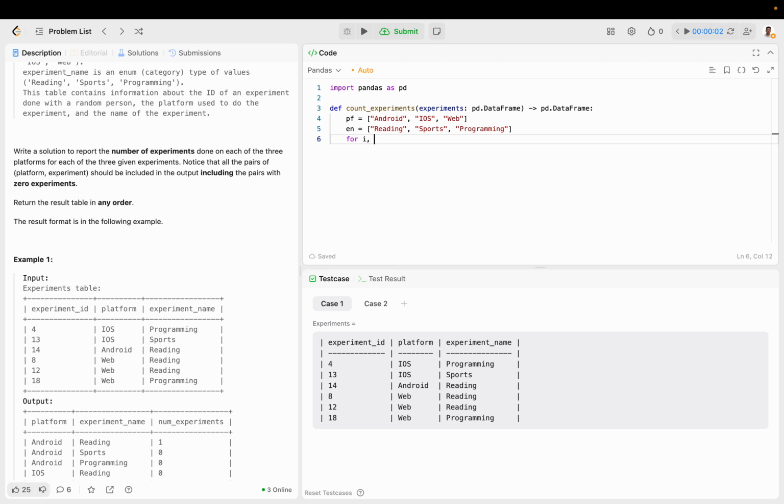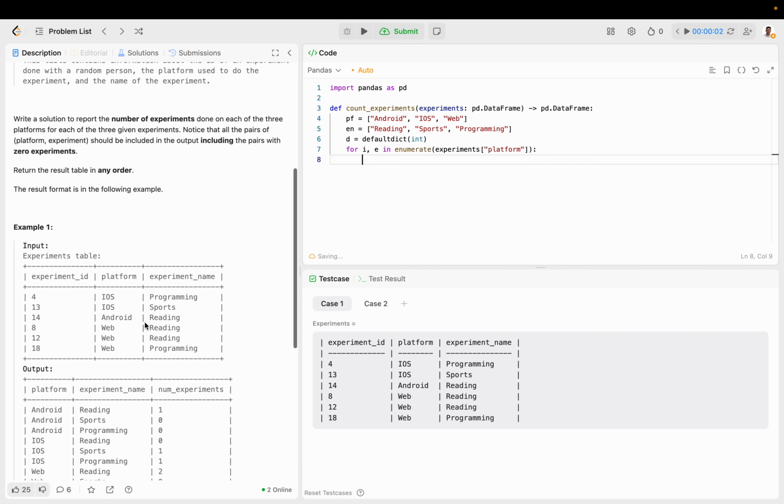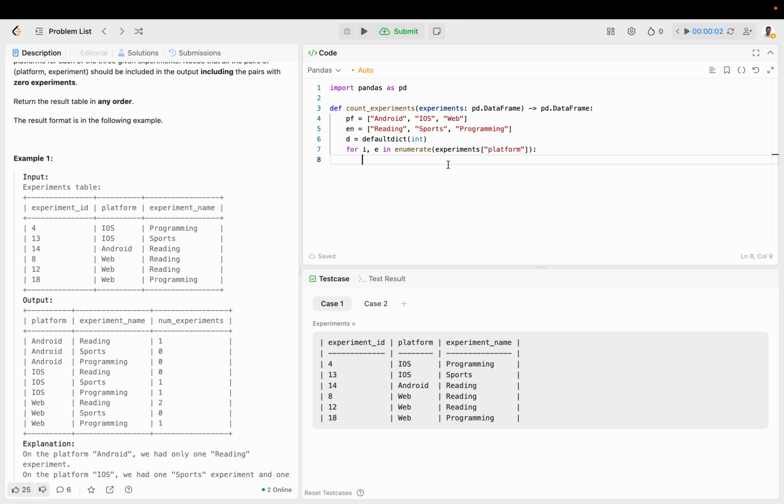Okay, so now what we want to do is go ahead and iterate over this experiments table. So for i in enumerate experiments, let's just say platform. You can do either one. You can do experiment name. It doesn't matter. So let's create a dictionary because we're going to tally up the combination of these two, how many times they appeared, because experiment ID is unique, as I said.